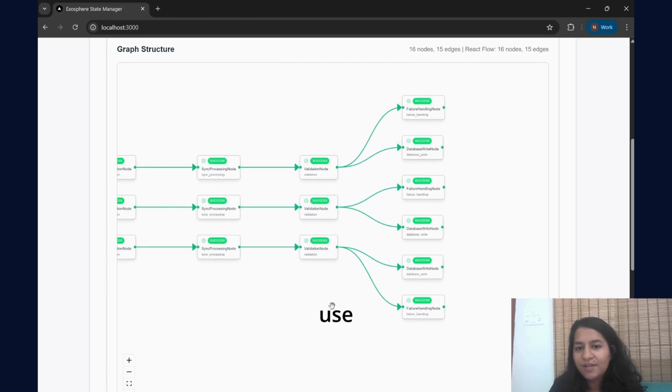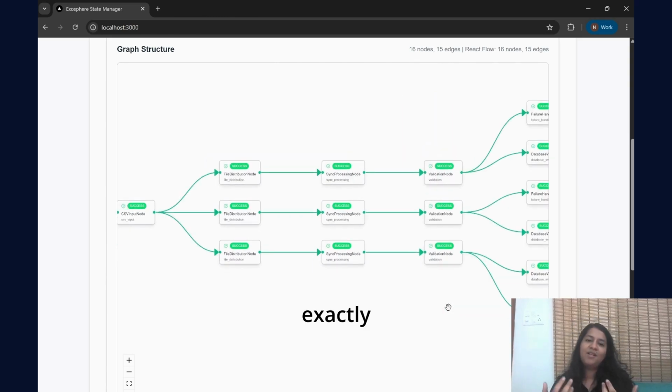So this is a much simpler use case, but can be built exactly on top of the async one just by replacing a few nodes. So yeah, that's it. Thank you.